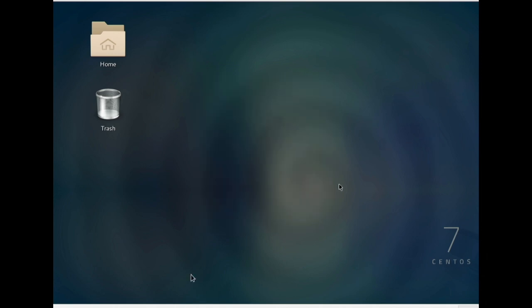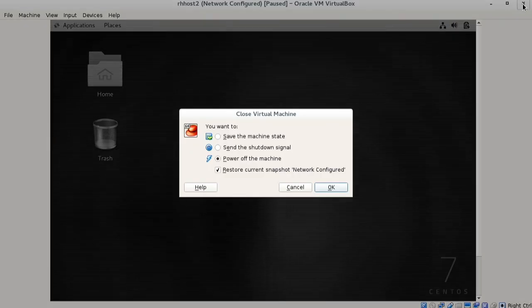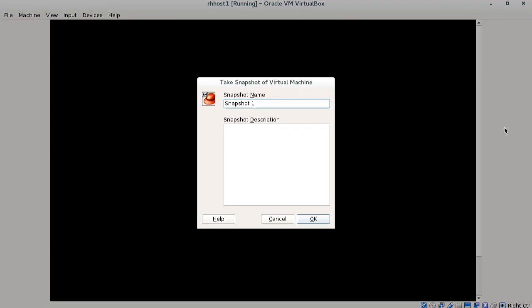Now you can shut down rhost2 by going out of full screen mode by pressing your host key and the letter F. Now click the close gadget and make sure Restore Current Snapshot is selected. Now go back to your rhost1 VM and create a snapshot by pressing your host key plus the letter T. Name the snapshot Network Configured and click on OK.